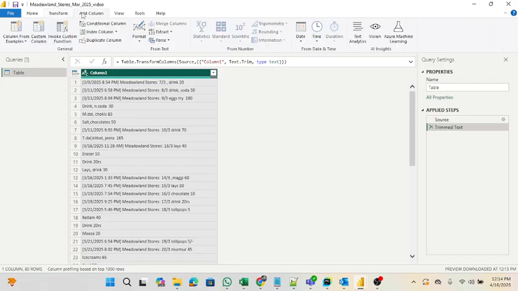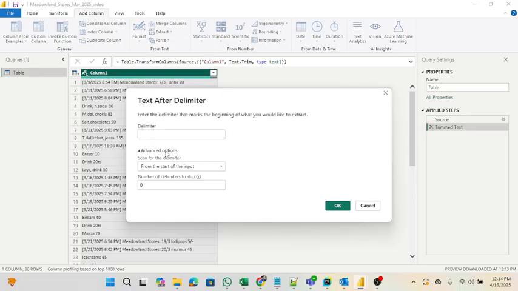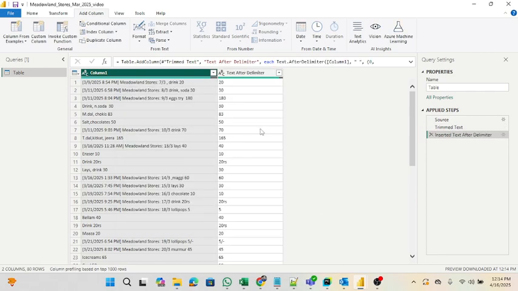Then go to Add Column and Extract Text After Delimiter. In the advanced option, choose from the end. The delimiter is space. The number of delimiters to skip: we don't want to skip any delimiters, we will take the first delimiter from the end. So let us see the output. So this is the output.